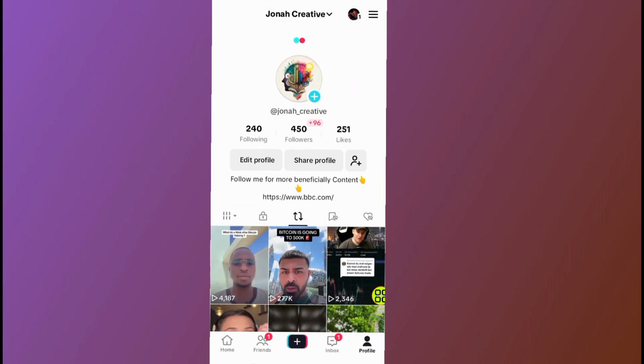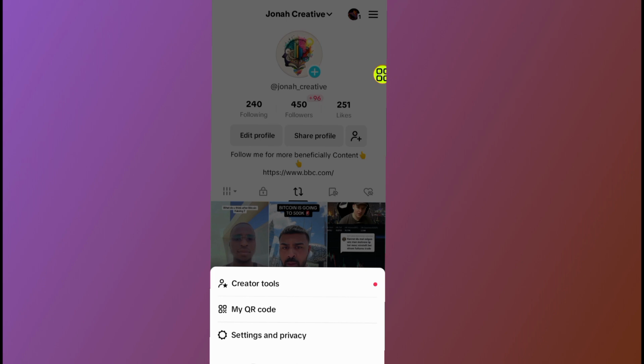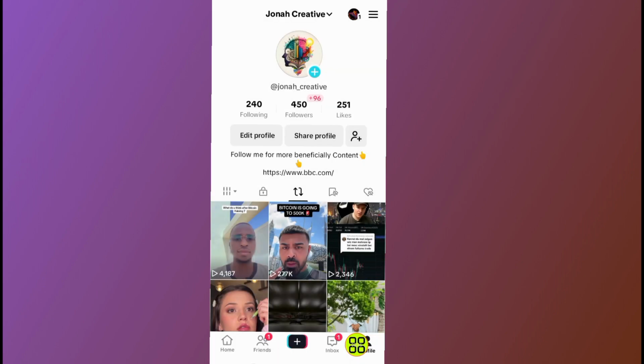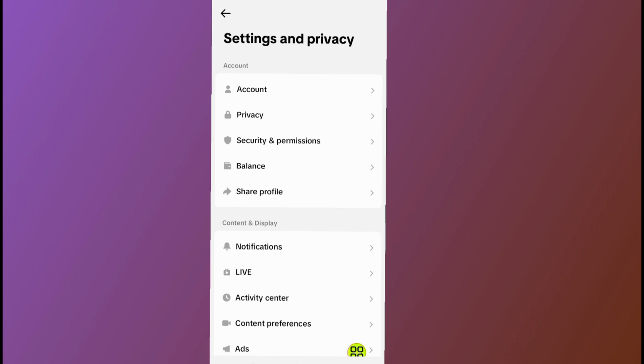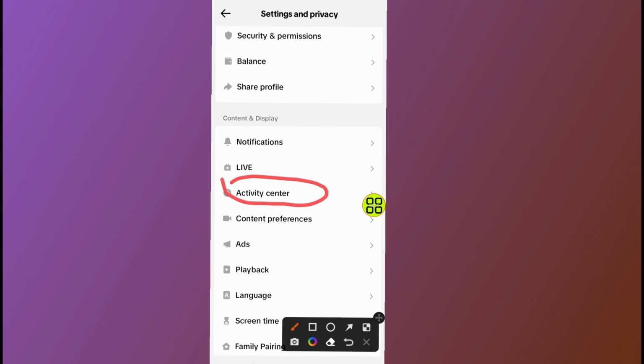After you open up your profile like this, as you can see now, tap on this menu at the top right side. After you open your menu like this, all you have to do now is scroll down and tap on this settings and privacy. Under settings and privacy, now scroll all the way down again and go to this activity center, this one. Activity center, tap on it.